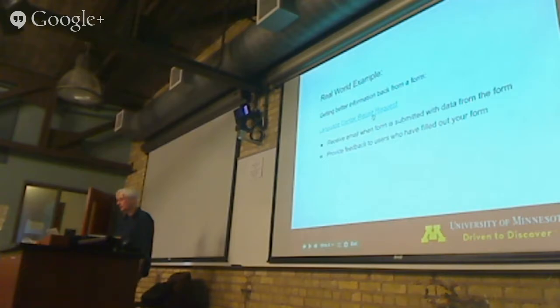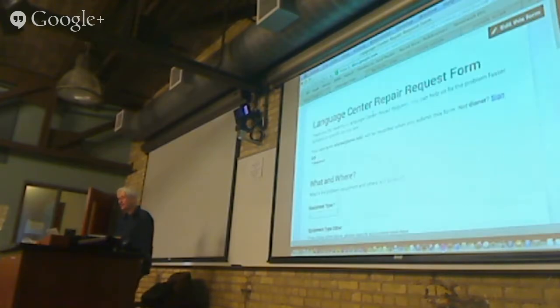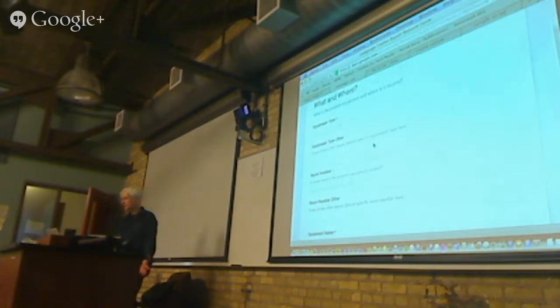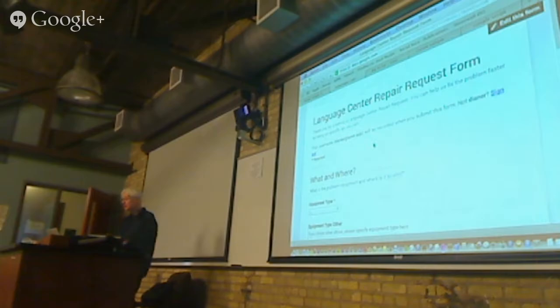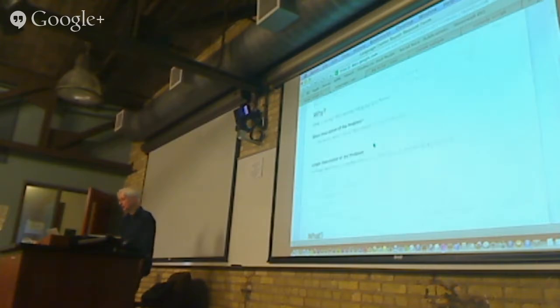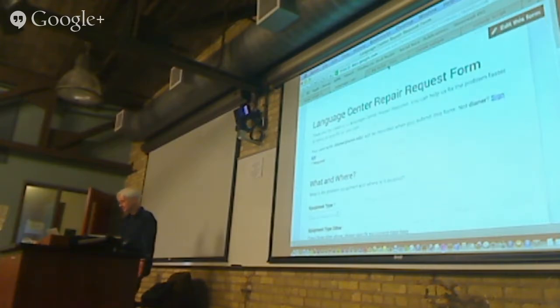So here's just, so this is really exciting. It's a Google form, but we're asking them, what's wrong? What's the equipment type? Where is it? Why are you reporting the problem? And like, what did you do to fix it? We don't have to ask them who they are because we don't have to authenticate them. So we automatically know who they are.